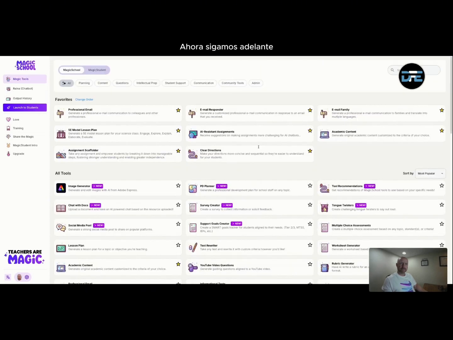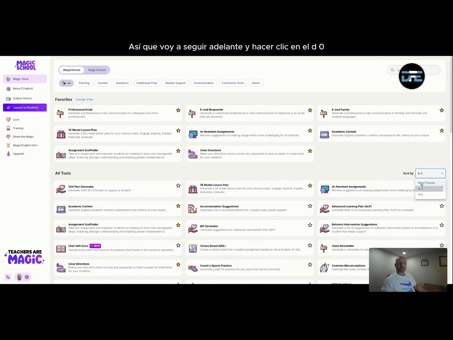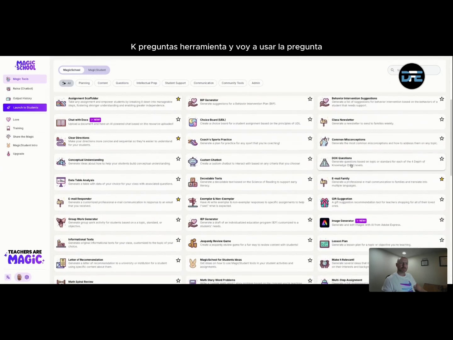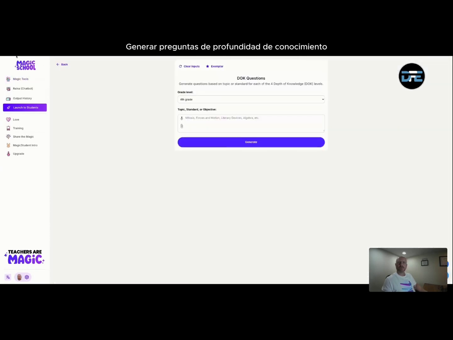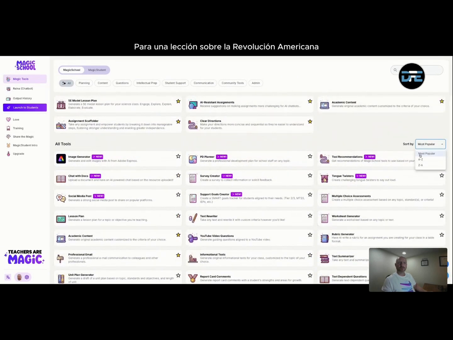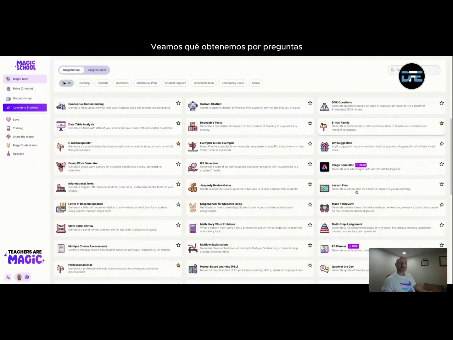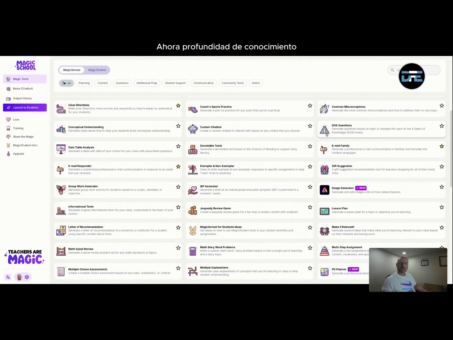Now let's use the depth of knowledge content tool. So I'm going to go ahead and click on the DOK questions tool. And I'm going to use the question, generate depth of knowledge questions for a lesson on the American Revolution. So let's move that up to 10th grade. Let's see what we get for questions. Now, depth of knowledge questions can be very difficult to generate on your own, particularly in a specific subject.